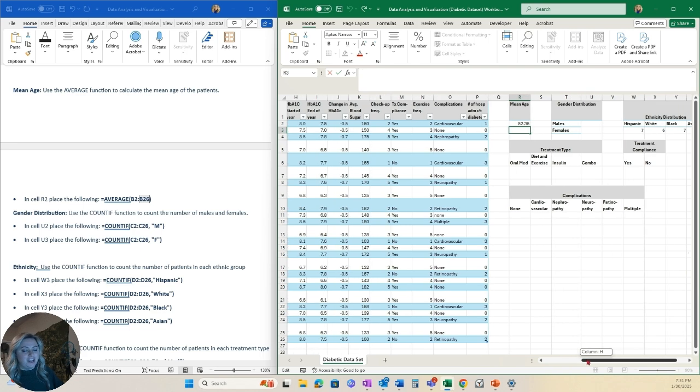Now, make sure again that you include the equal sign at the beginning and that you have the last as the close parentheses. Failure to do that is going to result in an inaccurate acquisition of data or even an incorrect pop-up. So what did this just give us? So let's look back. We are on mean age. We got a mean age of 52.36.